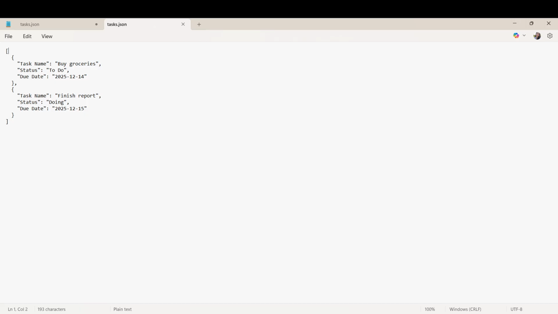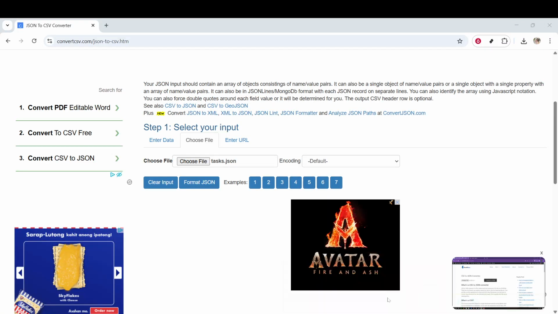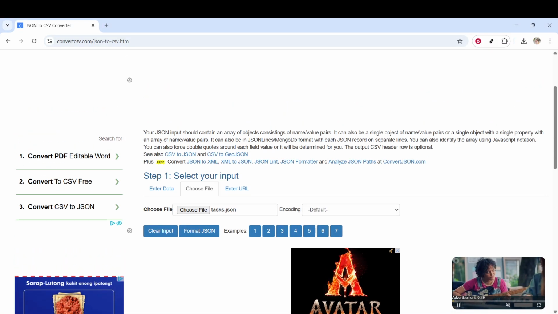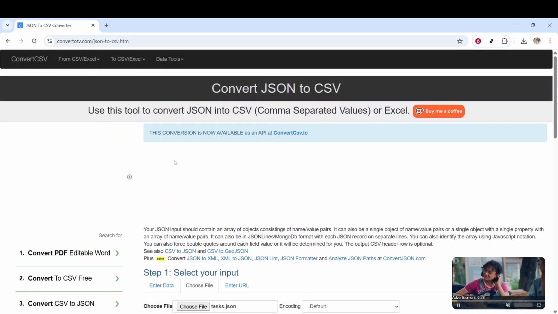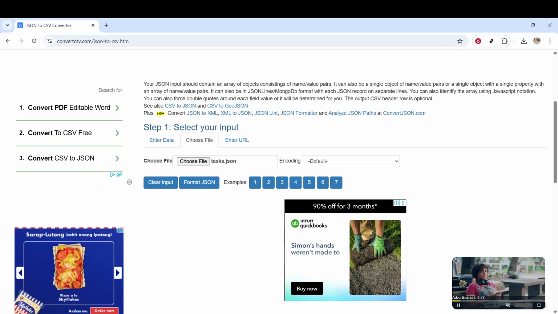Start by opening your JSON file in a simple text editor or any online JSON viewer. This quick check helps you understand what you're working with. If the file shows up as one long line, use the viewer's Pretty Print or Format option so it's easier to read. What you want to see is a list of similar items, an array of objects, because each object will become a row and each key will become a column.